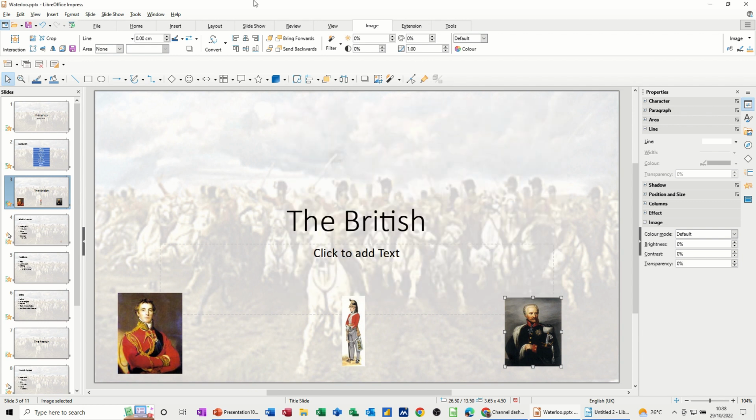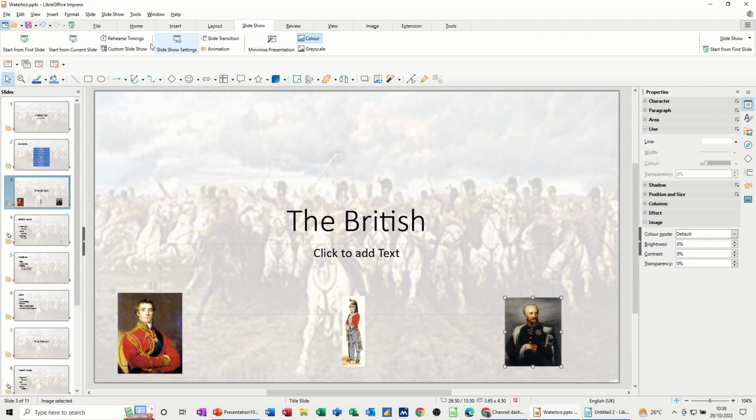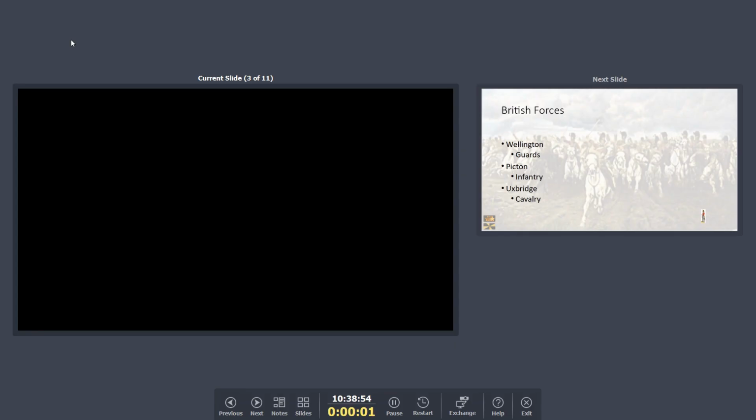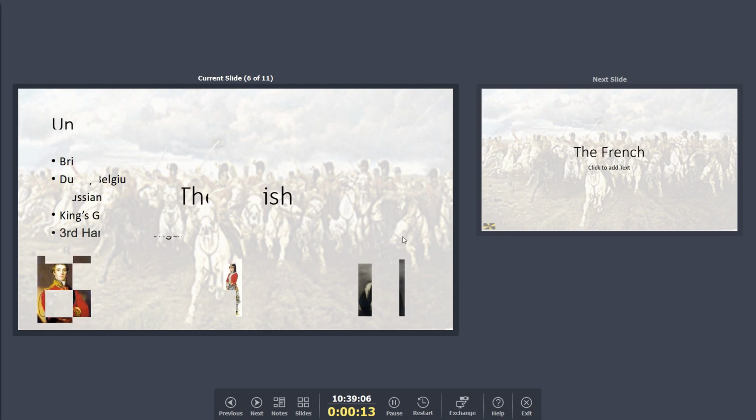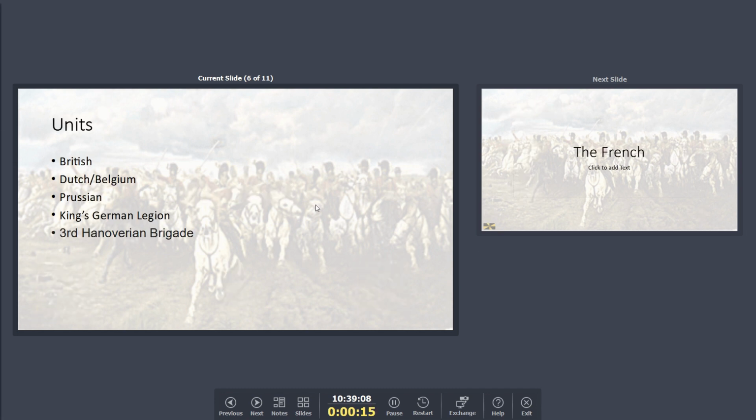Now if I put this into full screen, so if I go into slideshow and just start from current slide, so this goes into full screen, when I click on any of these, so I mean this is a preview screen at the minute, but if I click on one of these, I'll click on this one, it will take me to that slide, the units.